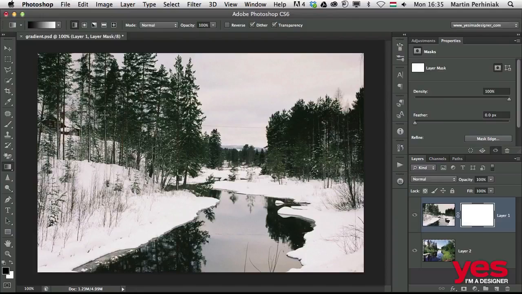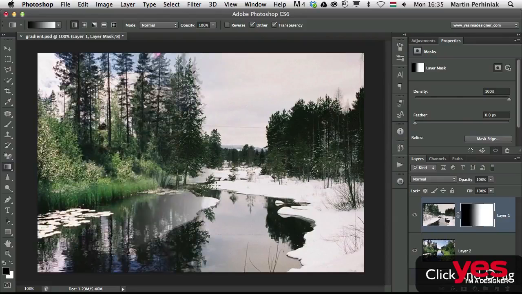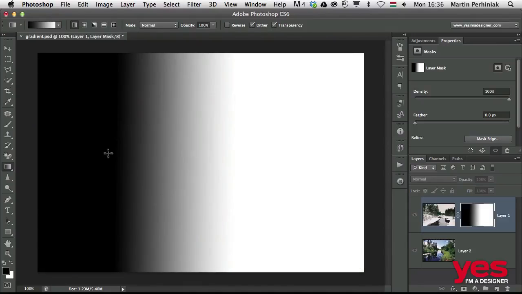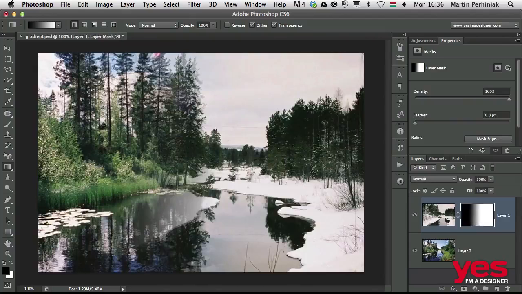So for example, if I would like to show the summer scene here on the left, all I need to do is click here on the left and drag a line from left to right, and that will show the summer scene on the left and gradually will fade into the winter scene. If you want to see the mask itself, we can alt click on the icon of the mask, and then you can see this transition from the completely black to the white. So from once again seeing the image, from seeing the summer scene then going into the winter scene, we just basically did this with a mask.